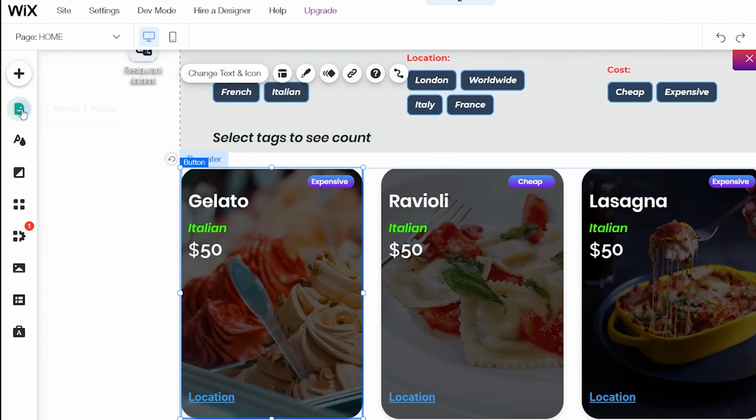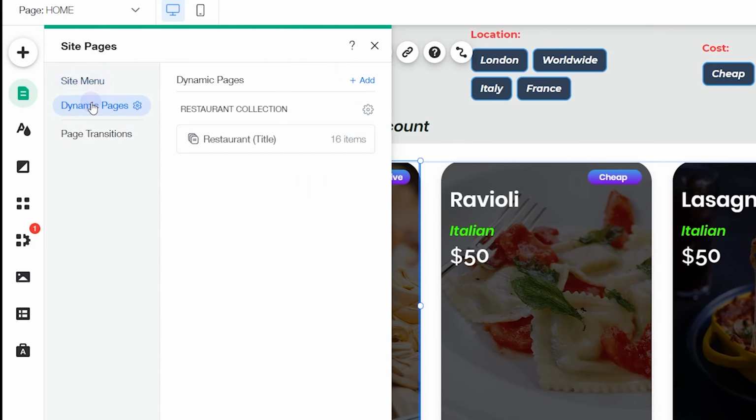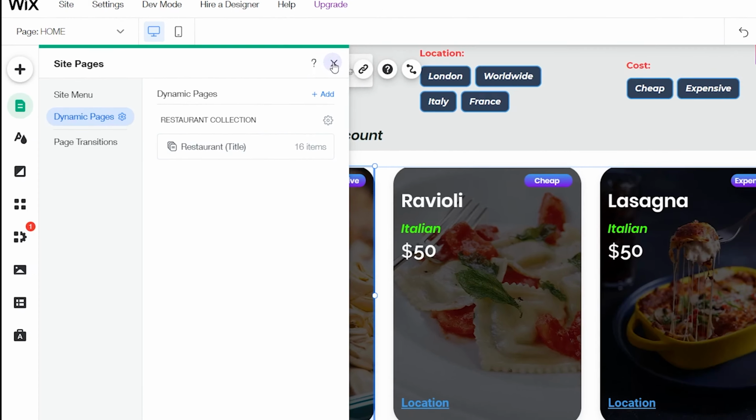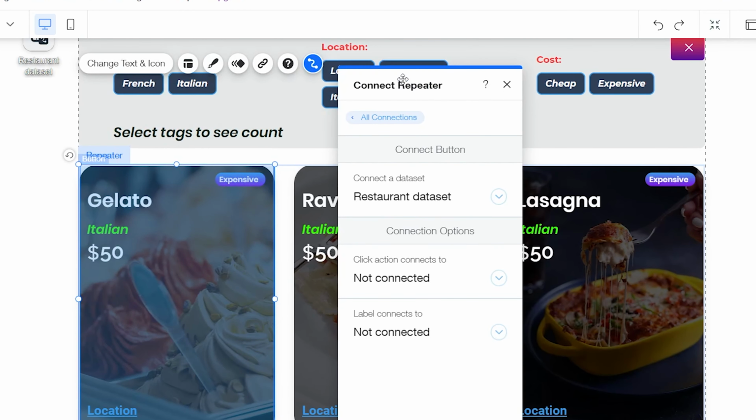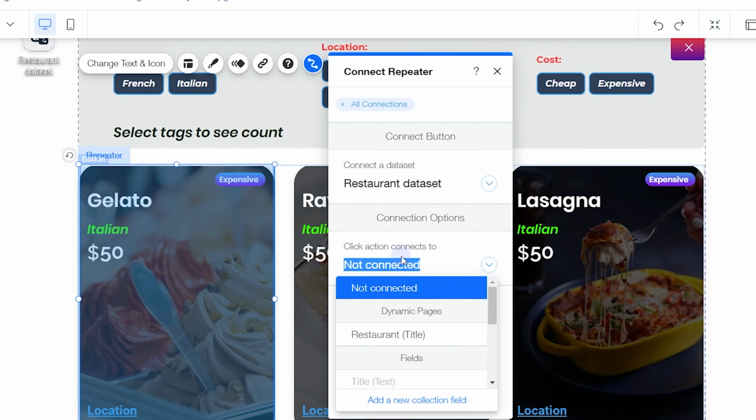As you can see from here, we have a dynamic page which is called restaurant title. So I'm going to connect this button to the items. I'm going to move over to click action, connect to, and I'm going to click on the restaurant title.